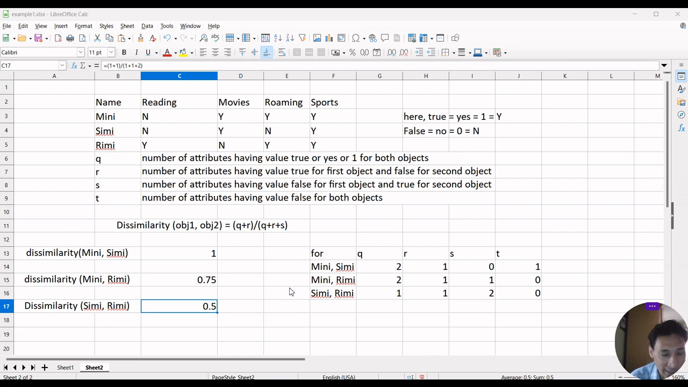Here the maximum dissimilarity is between Mini and Simi, because this is the highest value. So what we can say is Mini and Simi are very dissimilar, but Simi and Rimi have the least dissimilarity value, so they are very similar. Simi and Rimi are similar to each other. So in this way, using the dissimilarity matrix, we can see whether two objects having binary variables are similar or dissimilar.